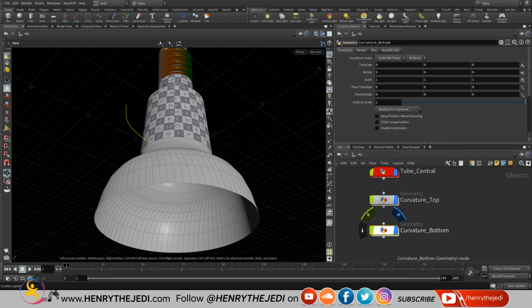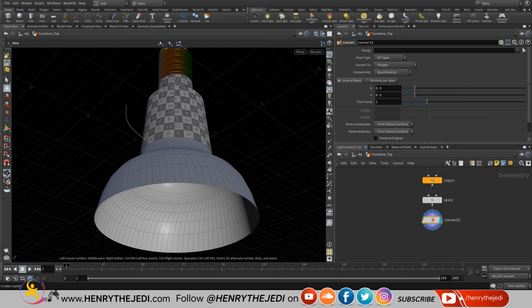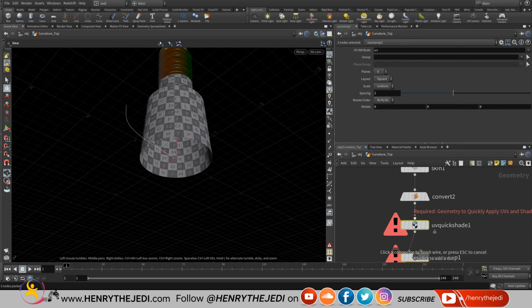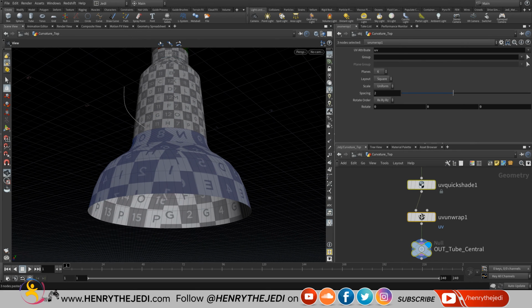And we come here. Is it this one? Oh yeah, it's this one. And just drop it here. All right. There we go. Perfect. That's wonderful. And then of course we're going to call it curvature top. Great stuff.